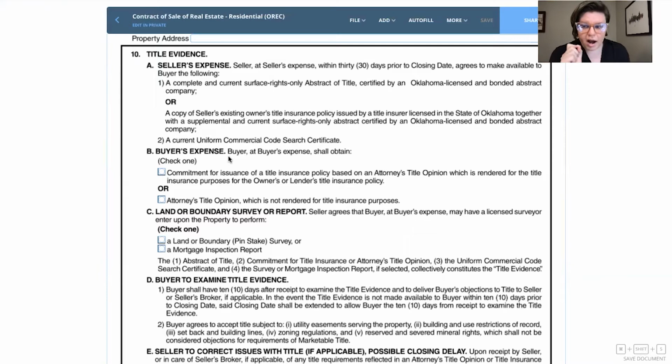And this is why Oklahoma is a buyer choosing state for title companies, because whatever title company you close at, that is the type of title insurance you're going to be getting. That's how it works. So at buyer's expense, you should obtain a commitment for the issuance of title insurance policy. Title insurance covers a ton of stuff.